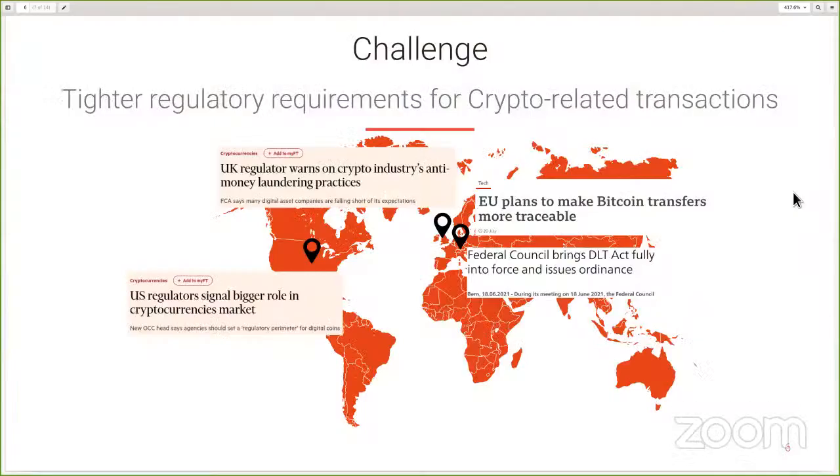Now, the challenge that we see in the crypto world is that regulators are kicking in. There are tighter regulatory requirements for crypto-related transactions. To name a few, Switzerland, the EU, UK, and the US have been imposing more and more regulatory requirements on crypto transactions. Those who were in the crypto space years ago knew this would come sooner or later. And I believe it's actually a good sign. It means that it's going mainstream. It's not only a niche product anymore. It's reaching broader crowds, and regulators will naturally kick in.